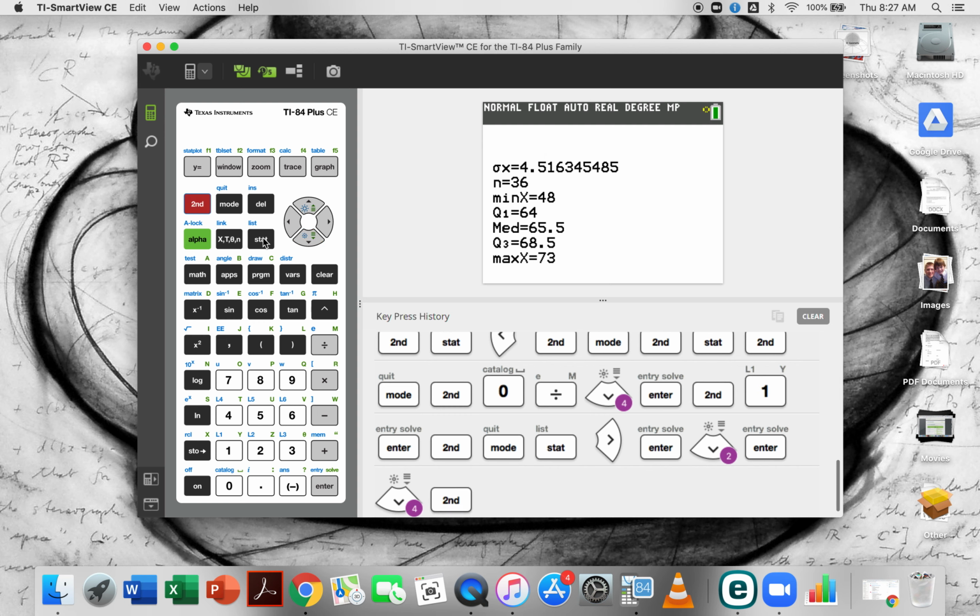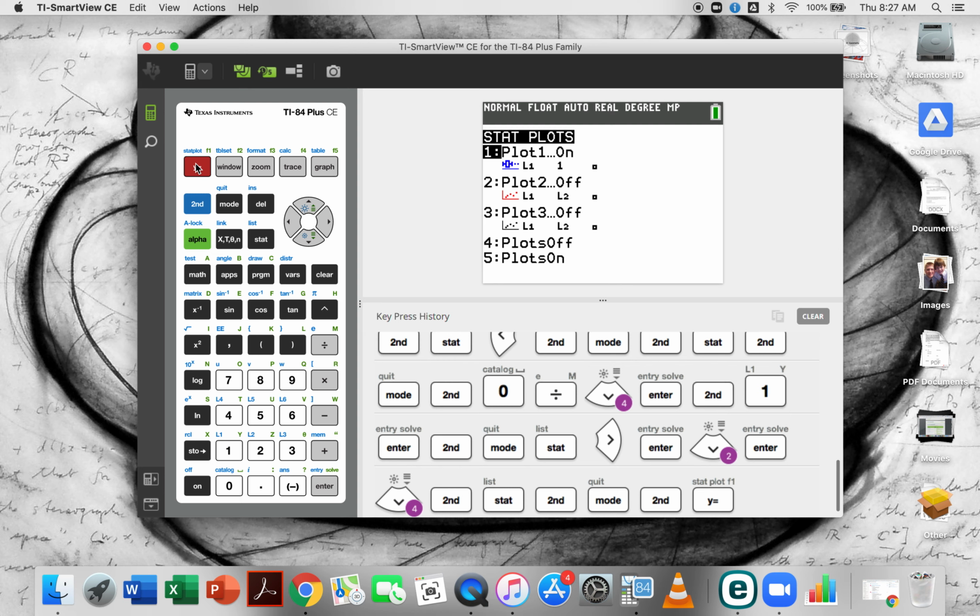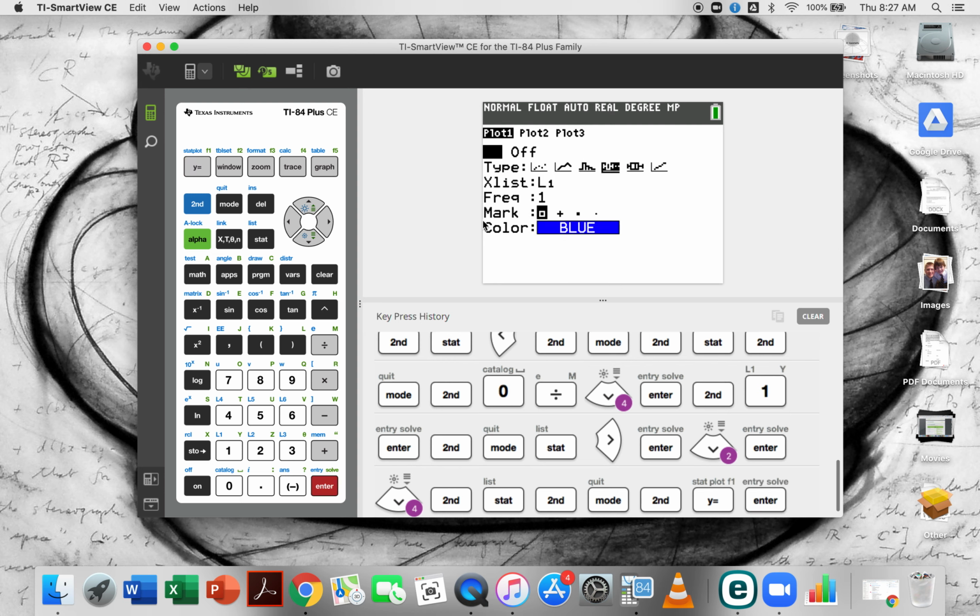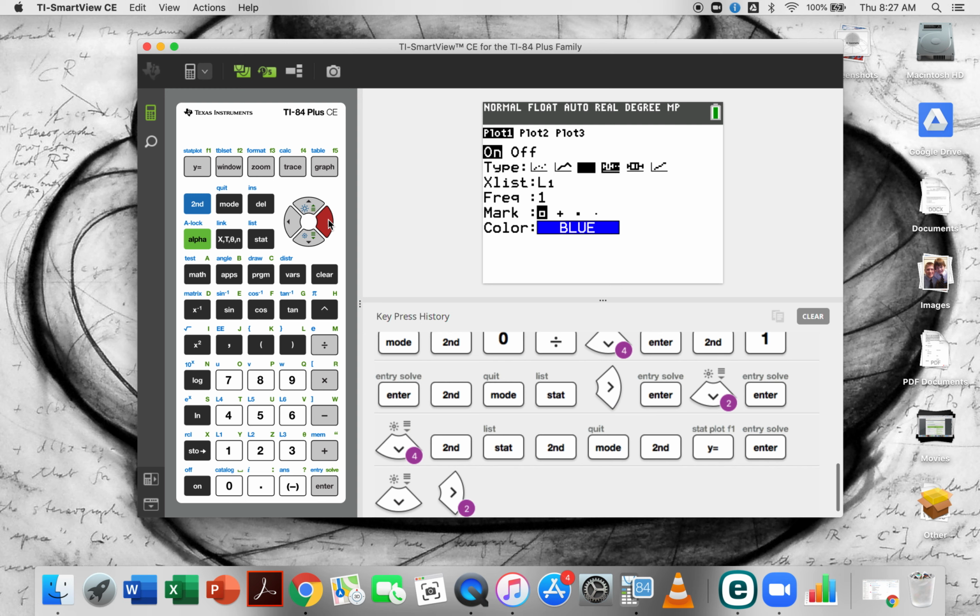Now, if I want to graph the 5-number summary, I do second, stat plot. I could turn on a plot, turn this on. Sometimes you may have more than one on. You'll notice up here these things are highlighted. That means stat plot 1 is on. I want to go over and find this one right here that has the dots in it, because that's going to show me outliers.